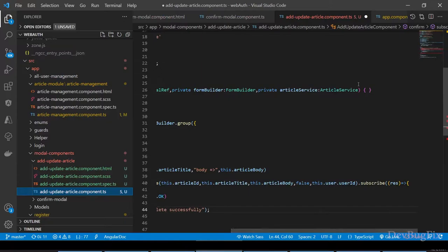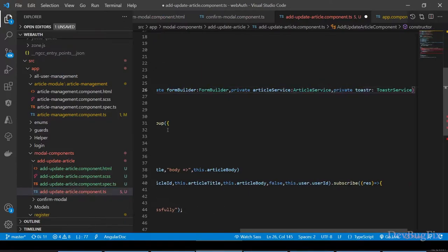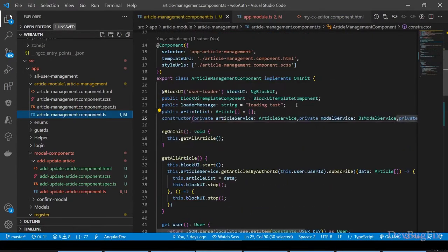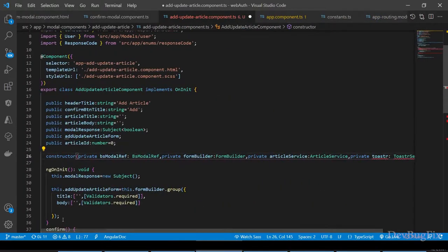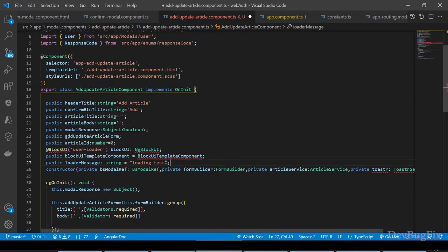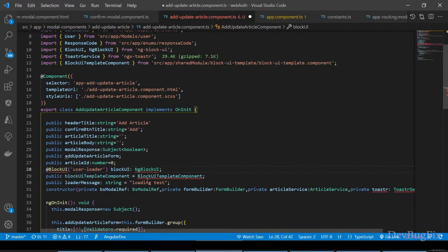You can watch my videos on toaster and block UI for more detail, link in a description. Copy these block UI lines, paste in a model component. Import the modules. You can change loader message. Saving, please wait.